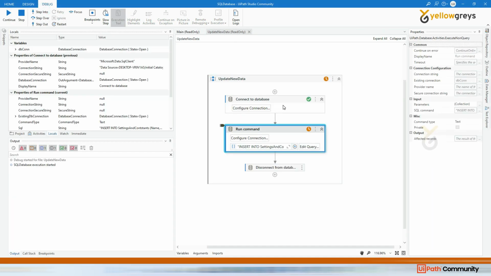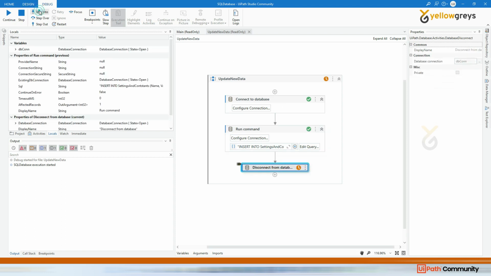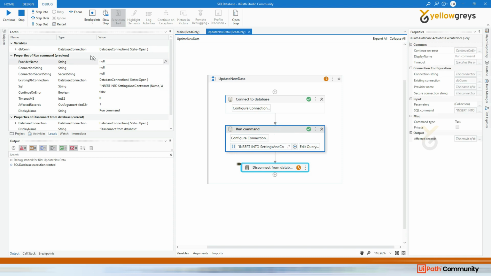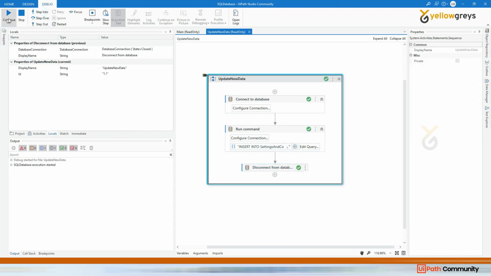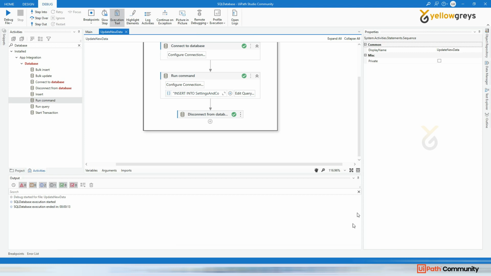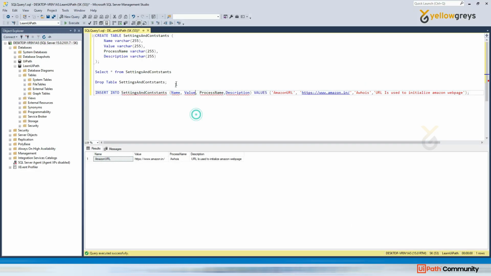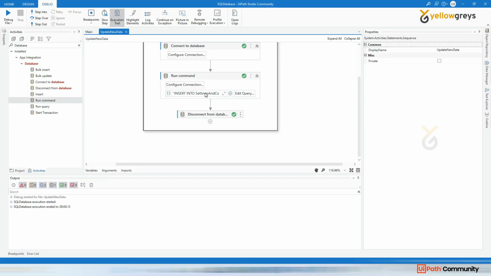The connection execution was successful, the run command also executed successfully, and the connection disconnected successfully. Now go to your studio and check whether the data has come in or not. Select this query, select star from settings and constant, and execute it. Yes, the new row is inserted here, folder path C.